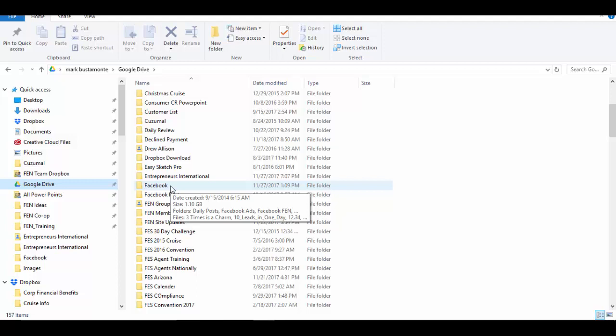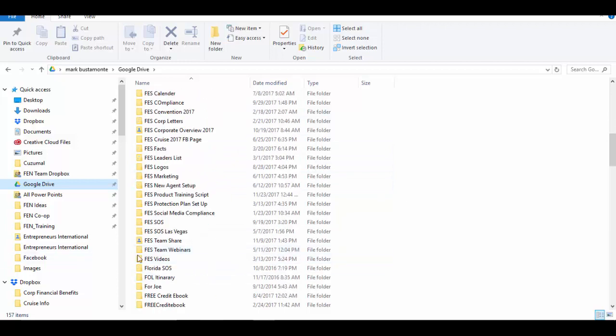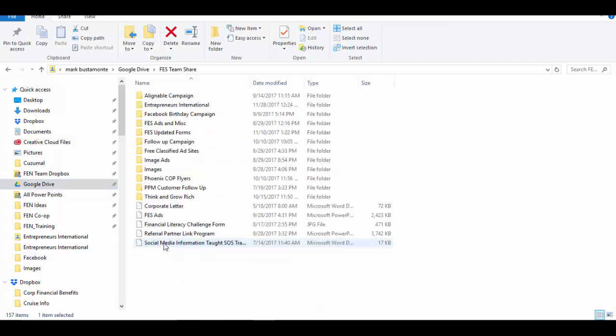I can literally get a post in a group, in 5 groups, in probably less than a minute. So it's not that hard. All right, so let's go to the FES team share, and in that team share folder is the folder Entrepreneurs International.